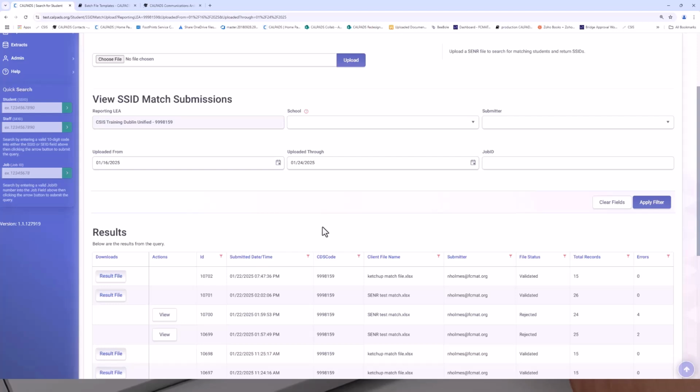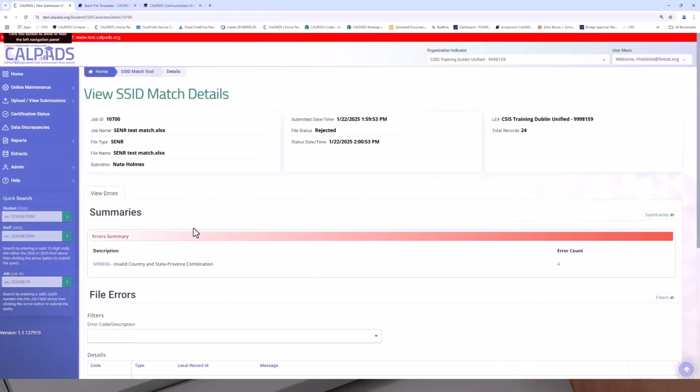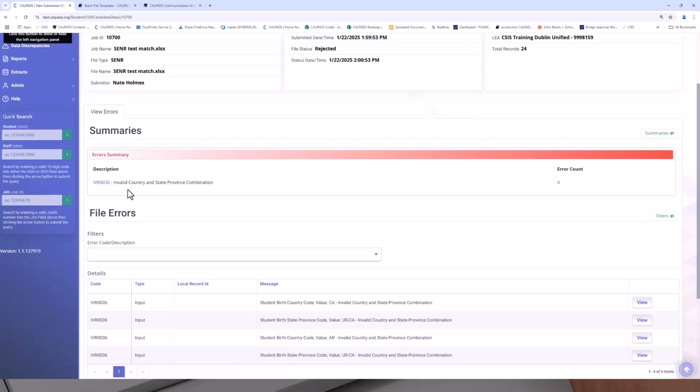So I just want to temper expectations. If the file was rejected, we would have a view button under actions. So I previously submitted a file. You can see that it had invalid country, state, province, code combinations. It will tell us that there was an error. These can be identified in the CalPADS user manual or in the error list.